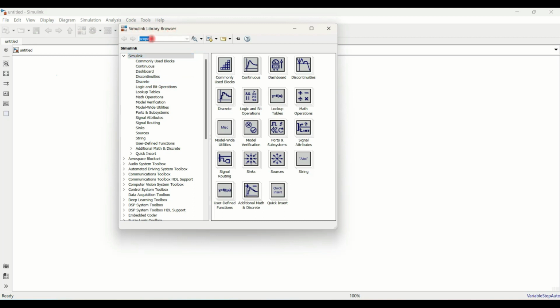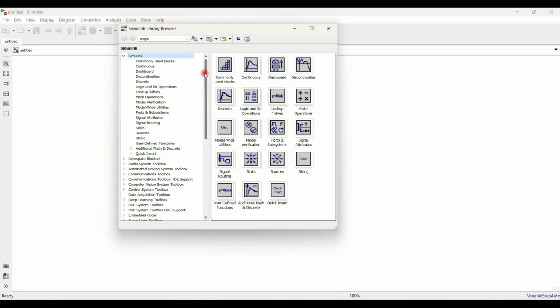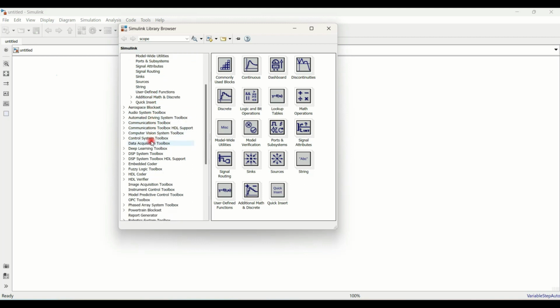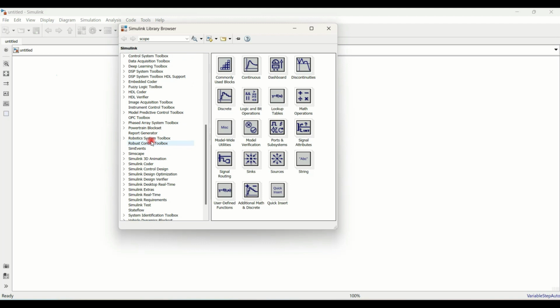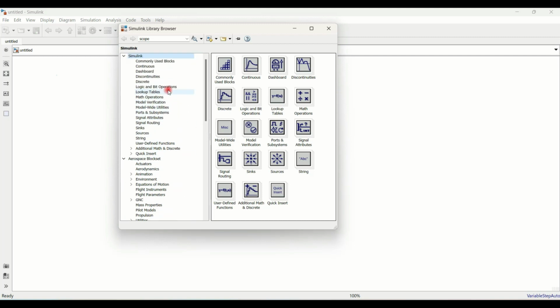Here we can see various models. On the right you see the various models, and on the left box we have various blocks for various fields. We already saw in the start page various blocks, and they are also available here. So aerospace block set and audio system toolbox, everything is available. I will show a small example of how to use Simulink. So I will take one here. I will go to the Simulink tab.